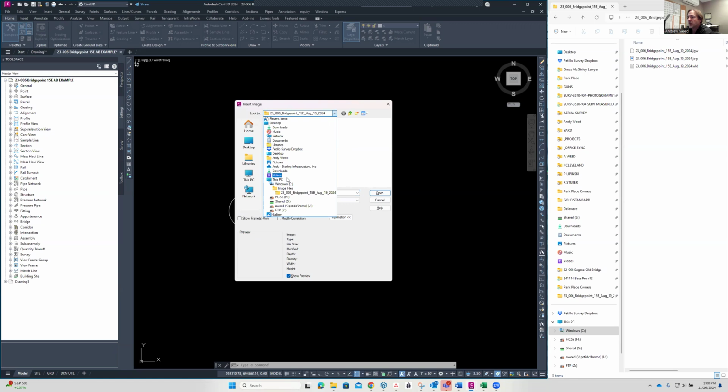Now, if we navigate to the correct folder, in this case, this is the Bridgeport 15E. 15E is actually the exit off the turnpike, for anyone who's from the East Coast. That's the New Jersey Turnpike. It's very close to the airport, so everybody knows where that is. This is the image we want right here.